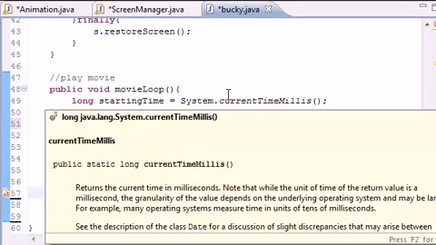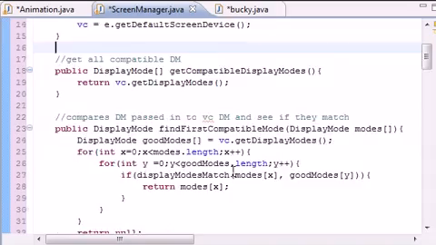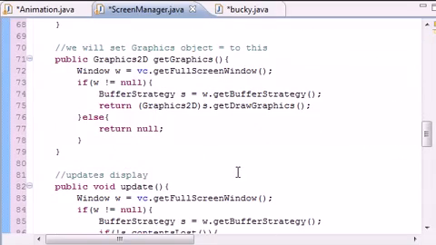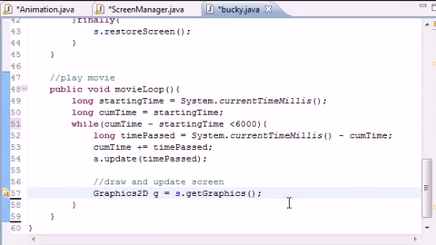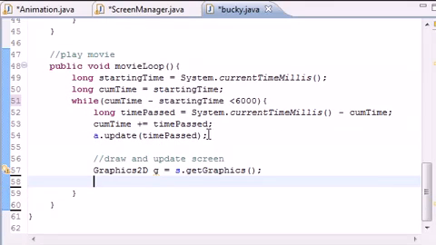And remember, this is when everything starts coming together. In my screen manager, I made a method called get graphics right here, and now we don't have to type all this. It already knows to set it equal to this right here, get drawing graphics. So how easy is that? This is going to uncomplicate things so much.